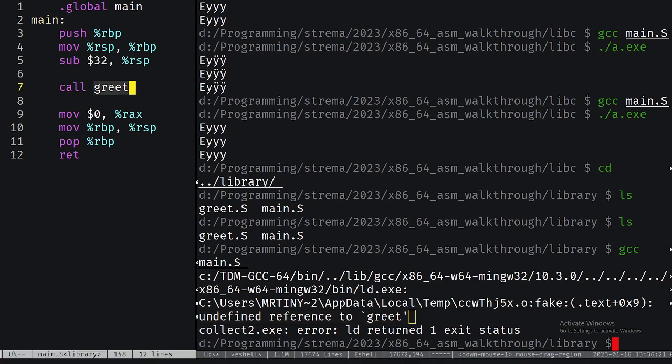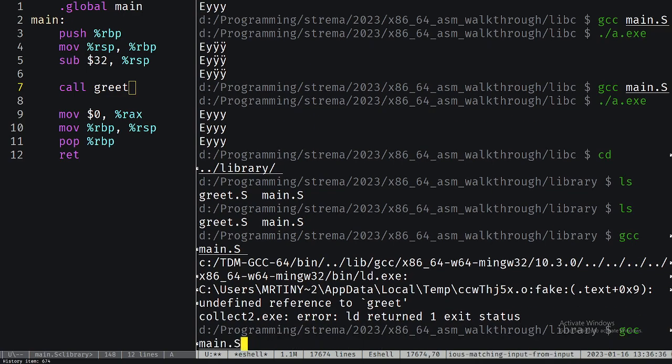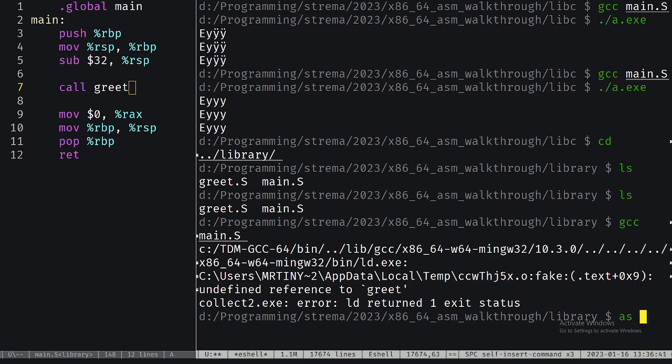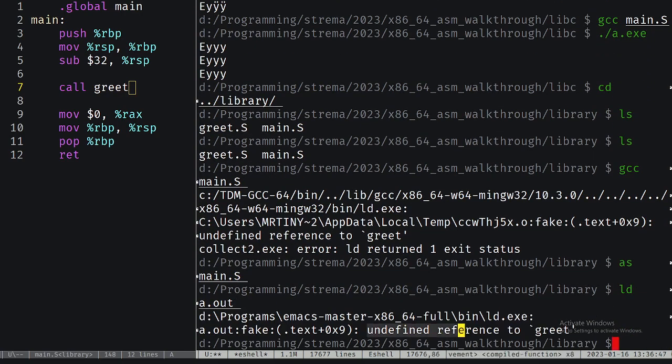Huh. Well, that's right there. Why is it an undefined reference? Well, we reference it here, but there's no definition. The function isn't defined, so it says you can't do that. LD returned 1, you can't make a program. So what I could do is also use as and then LD on what it generates, and you can see we get the same error from LD.